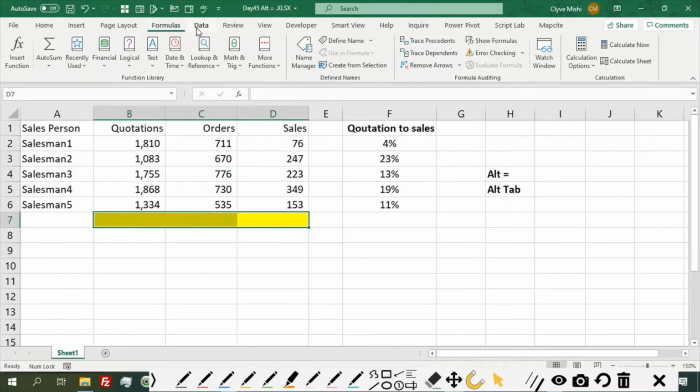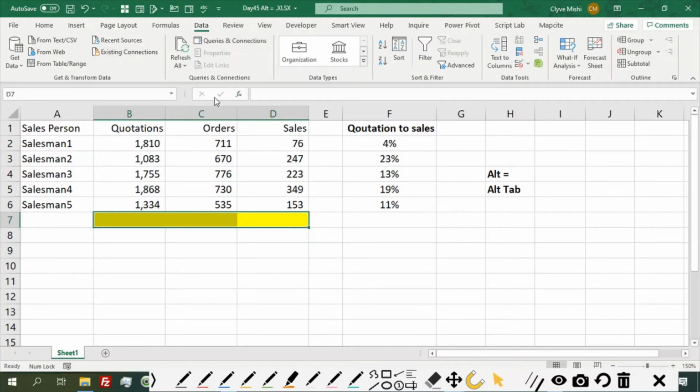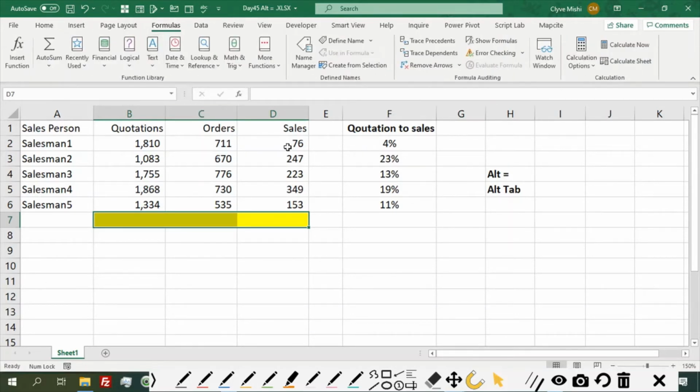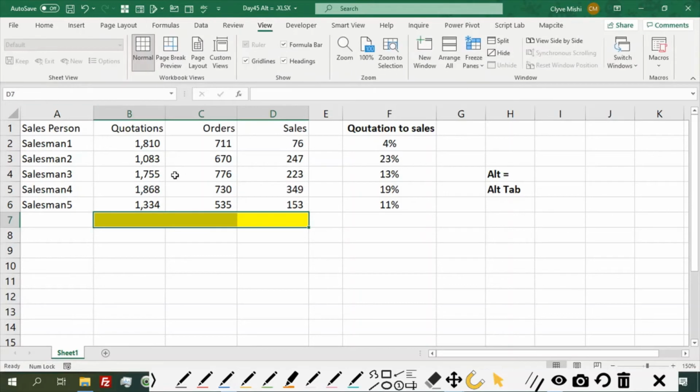Suppose you are in the Data tab. It's not here. For you to be able to get to the AutoSum function, you have to go either to the Home tab or to the Formulas tab. But if you don't want to go to the ribbon, you can just make use of the shortcut. So you can just select where you want to put your sum formula and you click your Alt button and your equal button. So it immediately puts the sum formula here.